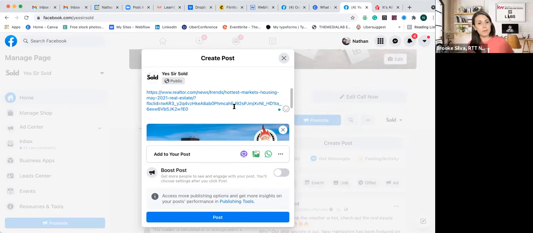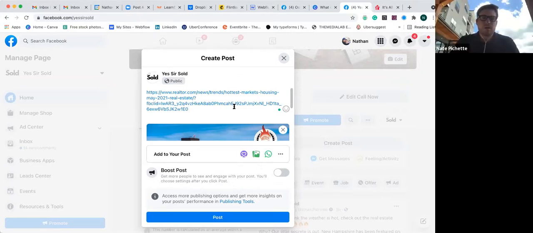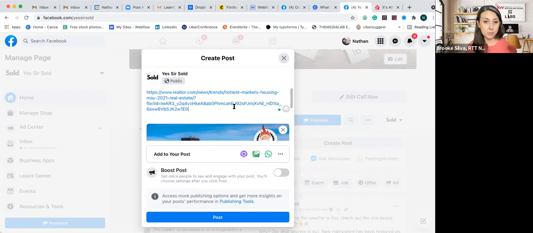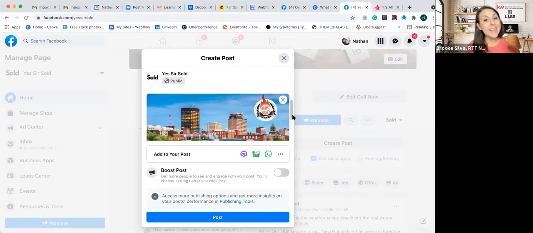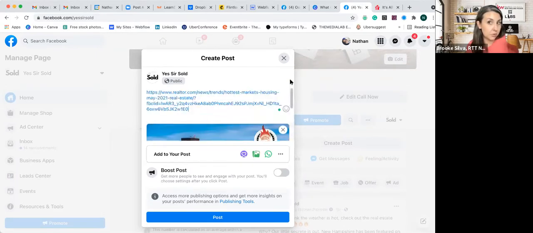So we've got copy, we've got a great visual. Now, Scott's market is Manchester, New Hampshire, and the surrounding area. So would you tag the location, Manchester, New Hampshire?